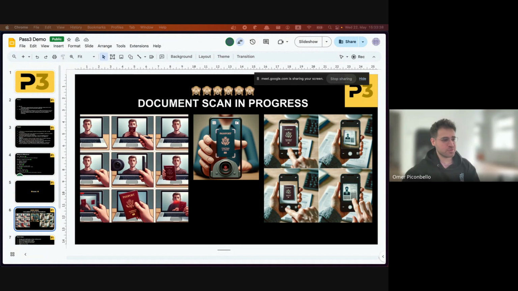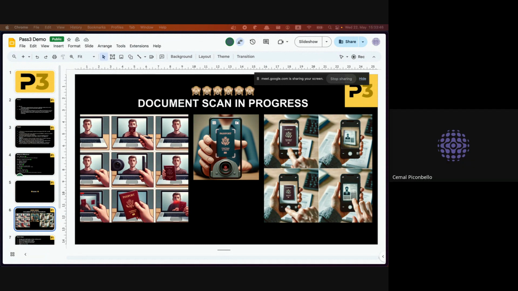There's elevator music playing in the background right now, as you can hear. Yes, so I scanned the front of my ID, and now I'm just doing the back. So we'll be back in a second.